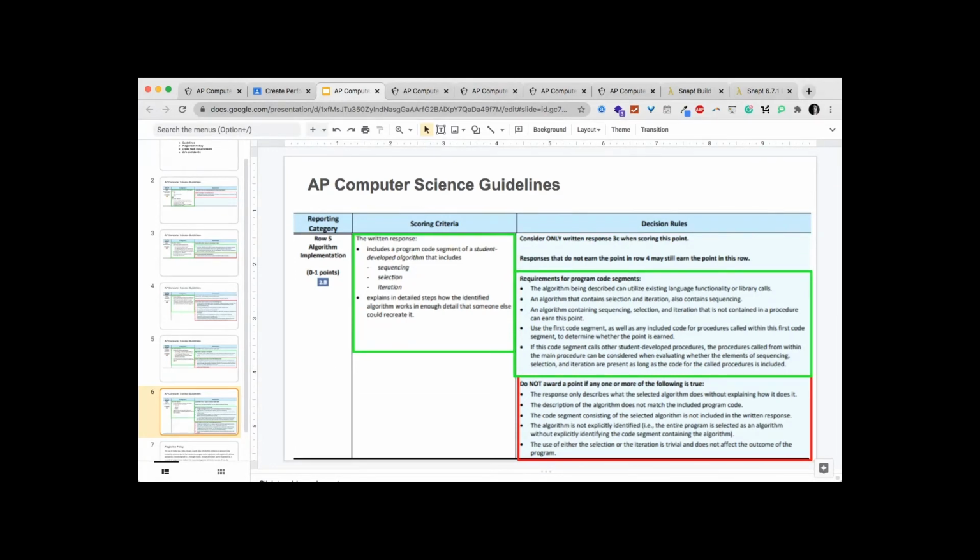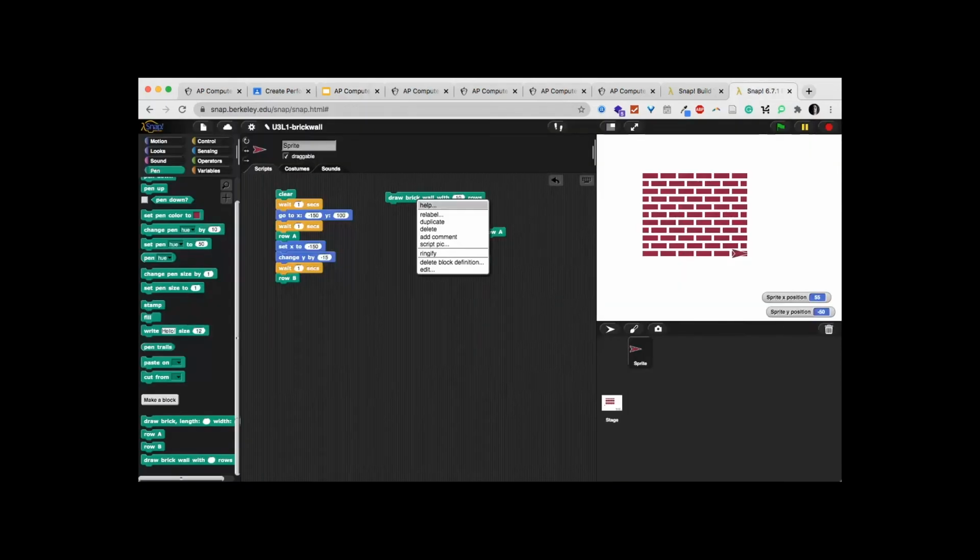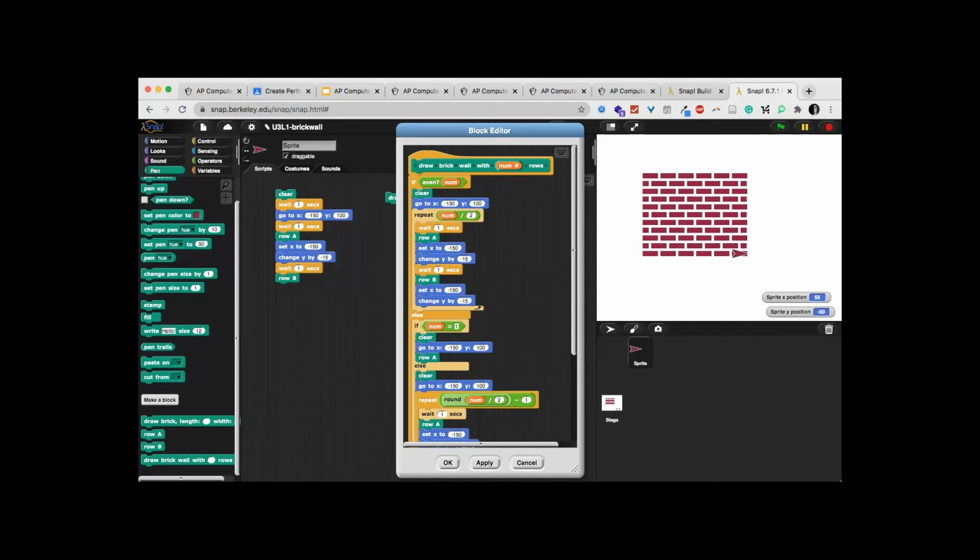specifically means the if statement or the if-then statement, right? If this happens, do this. You're selecting this thing to do. If not, do the other. So if we take a look here at our brick wall, and I go to edit, right? We have an if statement here, right? If even, do this code, else do this code. That is selection.